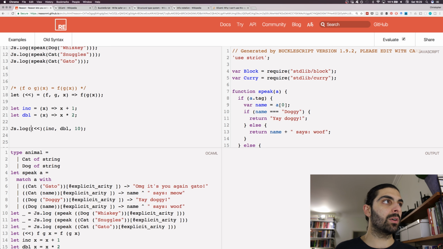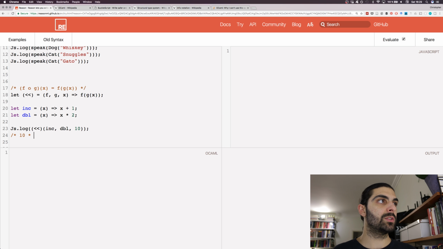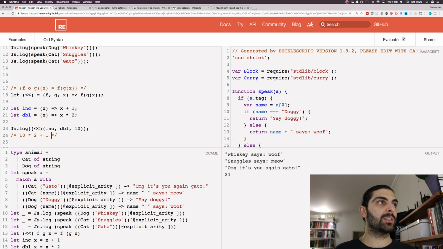And if we JS-log the output of this, you can see that we get 21. Because why? Because we first apply double and then we apply inc to the value x. If we look at this, that's the implementation. We first apply g to x and then we apply f to that result. So that would mean that we first do 10 times 2, but then we add 1. And that's why we get 21.